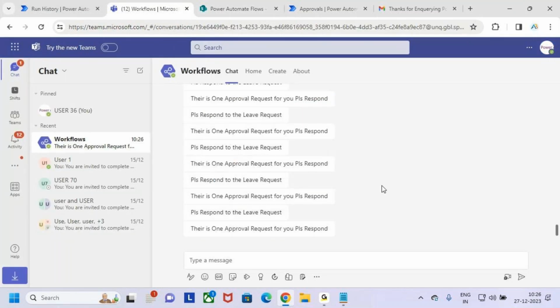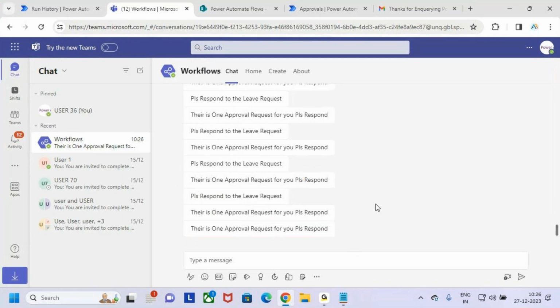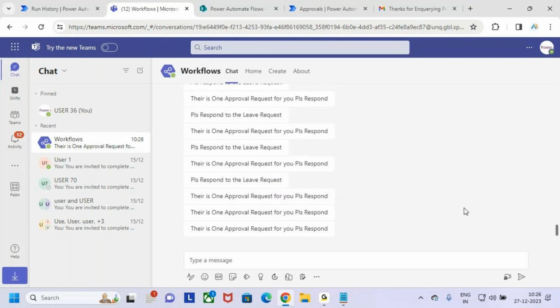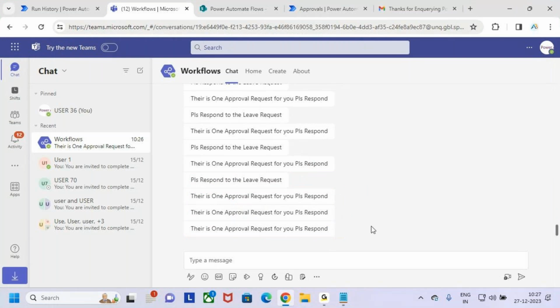Now see, I am getting the older messages, but what's the new message I am getting here? Please respond to the request. I'm not getting the please respond to the request now. It is stopped, but the old one is still arriving. Why? Because maybe somehow it is running the flow in the backend. So that's why it is getting here.